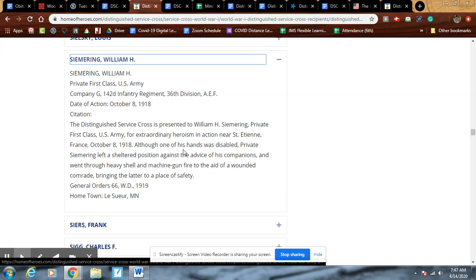It tells you that he was injured. He left a sheltered position against the advice of his fellow soldiers and went through heavy shell and machine gun fire to help a fellow wounded soldier, bringing him to a place of safety. So essentially, he risked his life to save someone else who was wounded.